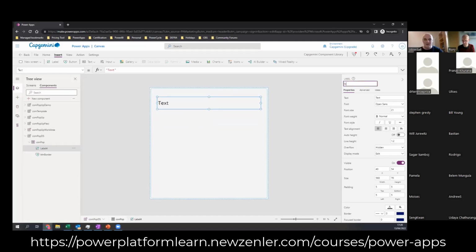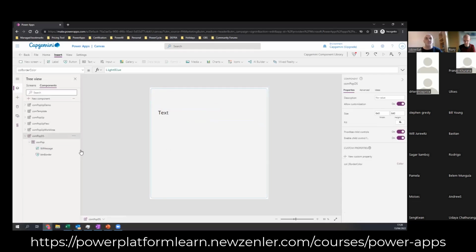I'm going to name the label as label message. And what we're going to create here is a little message that the user can update. So we're going to create another input property. To do that, it's pretty much the same as what we did with the color.